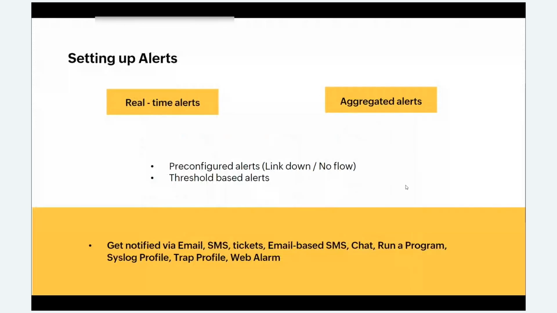Setting up alerts. With this feature, you can proactively manage your network by setting alerts that will notify you when there is any unusual behavior from the normal threshold or when the link is down.